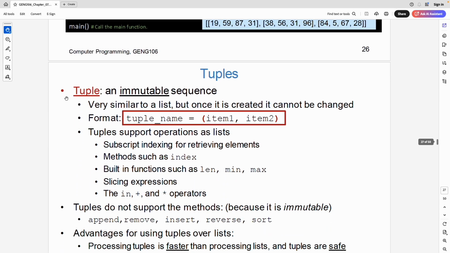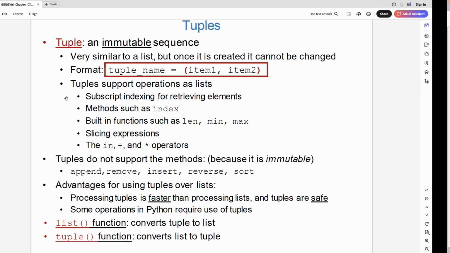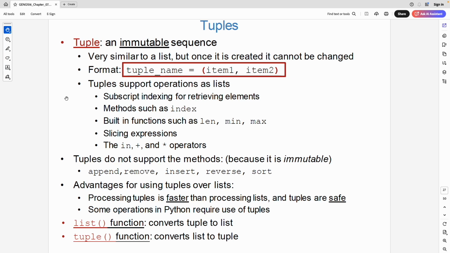All right, then the other important concept is tuples. Tuples are very similar to lists, but what is the difference? In lists, we can change the value of an item. If I have a list, then I can change it, I can set its value. But in a tuple, I cannot change it. This is the main difference. And when I'm defining it, I need to use parentheses instead of square brackets.